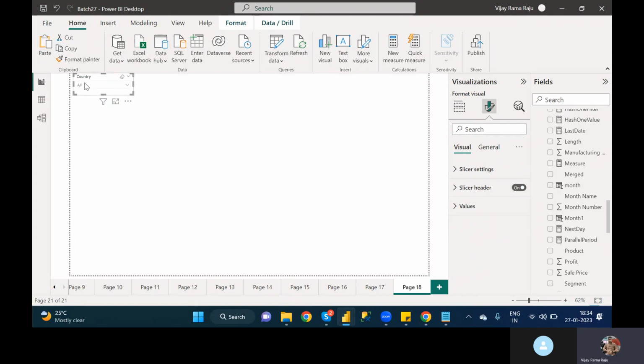On the top you will see the header, right? If you turn it off, the name of that particular slicer will be deleted. If you turn it on, you can change the name, font or anything, means in the slicer header only you can do it. Okay, next one is values.